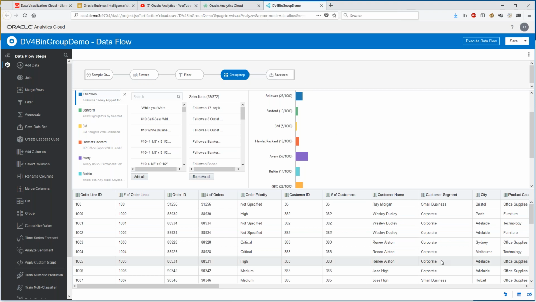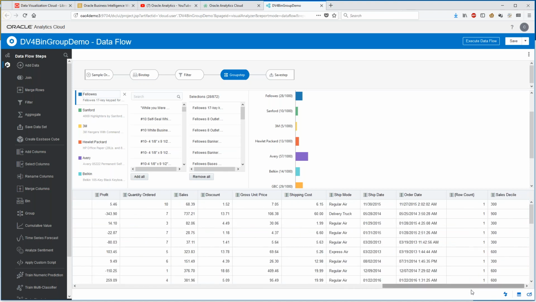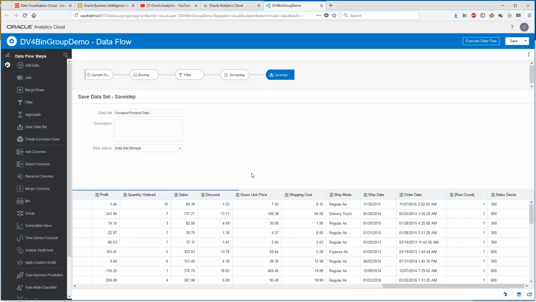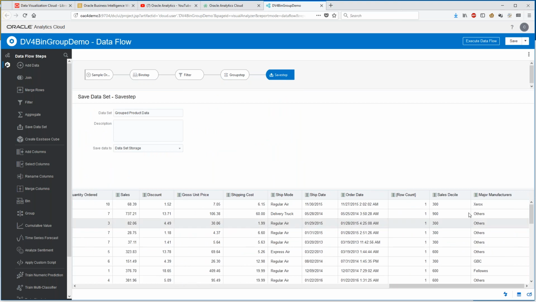And then ultimately, by the way, what it's doing is creating new columns in here for each of these. And then if I get to the save step, I can save this stuff away. Here are the new columns that it's created. This is the sales decile. That's what the bin step was doing. And then the grouping step is creating this new column called major manufacturers. And when you run a data flow, it's basically creating these columns and populating them with the appropriate data.